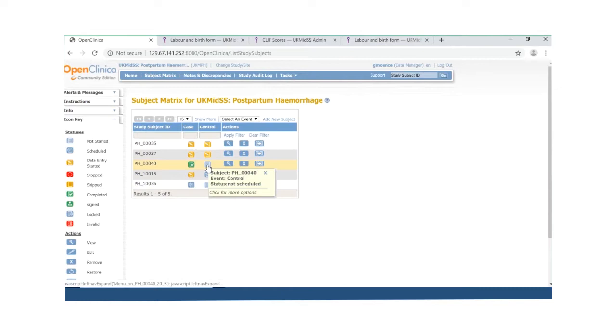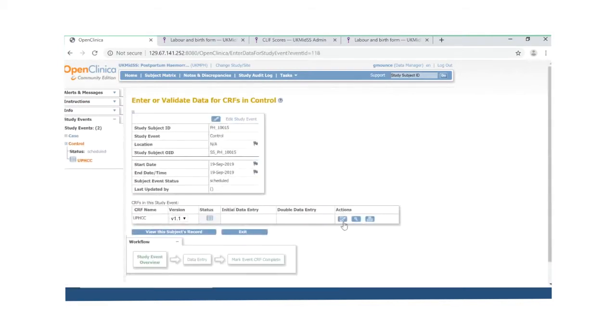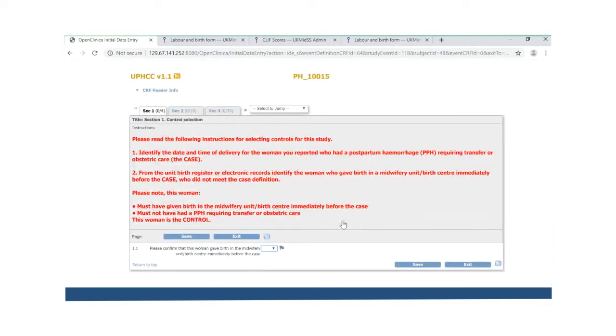You will also need to enter data for your control. I'm just going to go through and look at this control form. This is for a control for a different woman. We'll show you the control form. The control form is almost identical.